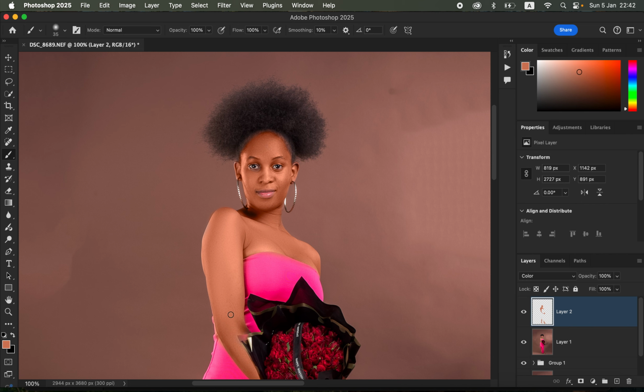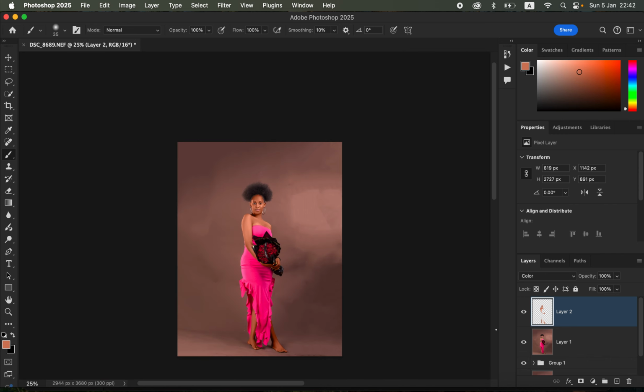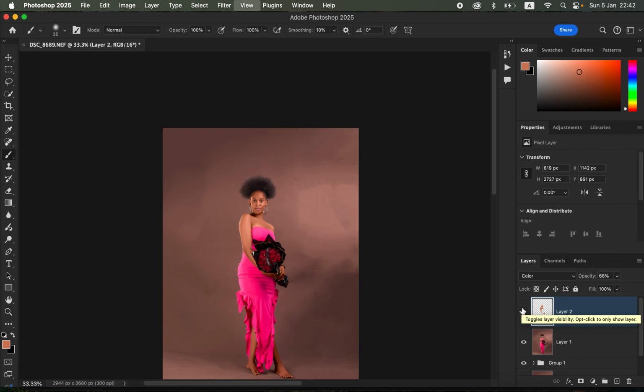So after we have painted the color grading over this very image, Control minus to zoom out, look at it at a distance. You can always come to the opacity and reduce the opacity to your liking. So I'll go with around 68, that is okay. So this is the before and after. Look at what we have been able to achieve.